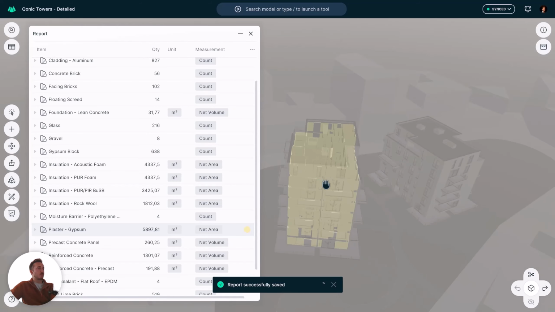Now these reports can be used not only for quantities of materials, but basically anything that's in your model. So let's do something completely different. Let's create a list of windows and doors. So I will apply a filter to only show me the windows and the doors.